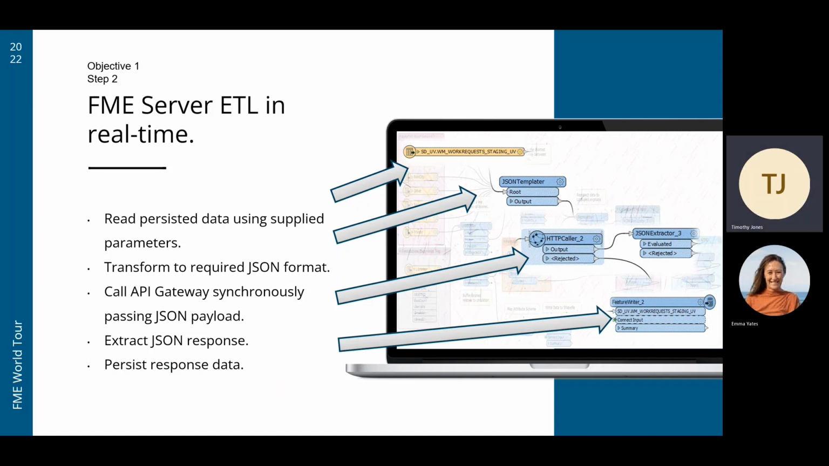Step two. This is the FME Server doing its ETL, so it receives the request with a parameter. It uses that parameter to read the persisted data. It transforms that data into a JSON format, calls the API gateway synchronously, passing that JSON payload, waits for the response, gets the response, extracts the JSON from the API gateway, and persists that data in the database.